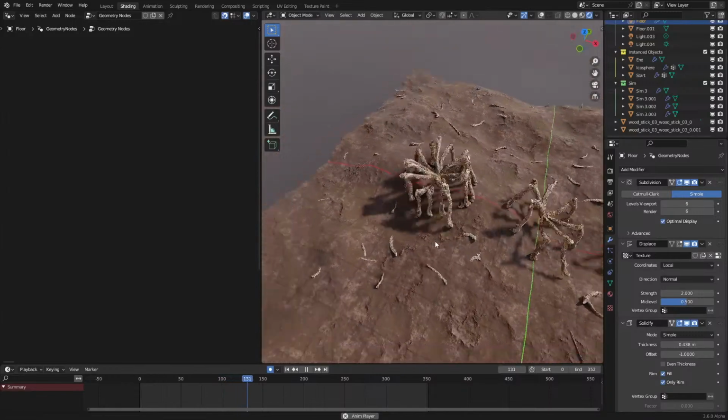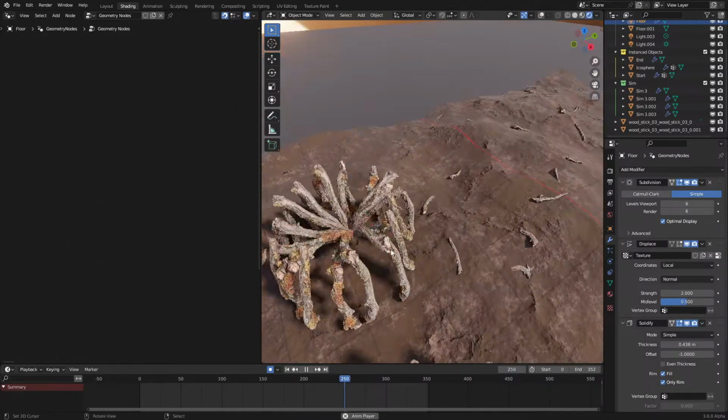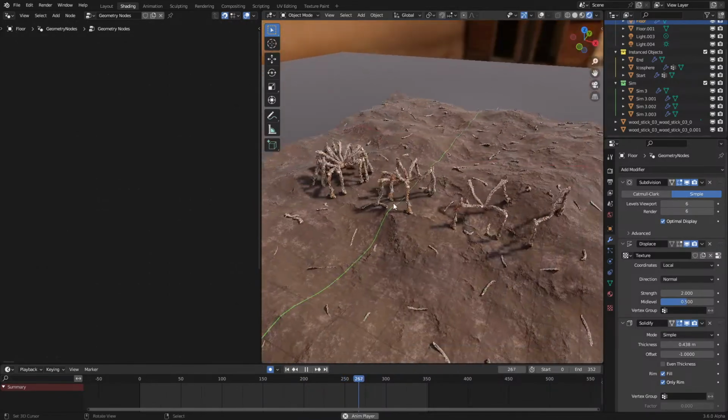So my favorite one is the one with the most amount of legs, because it's just a ton of sticks just walking by. Very cool. Yep, so it's very nice.